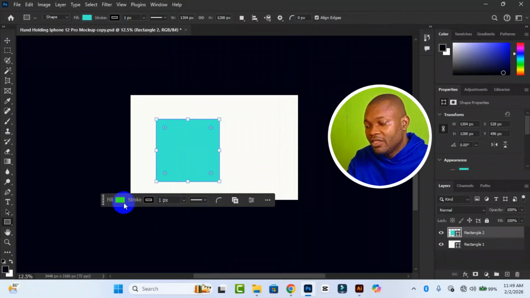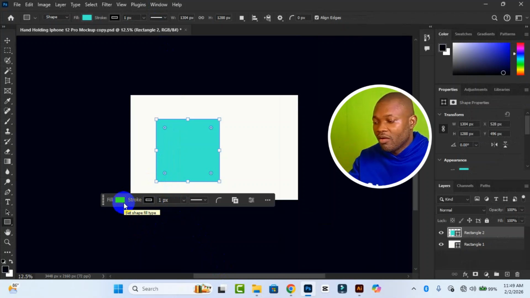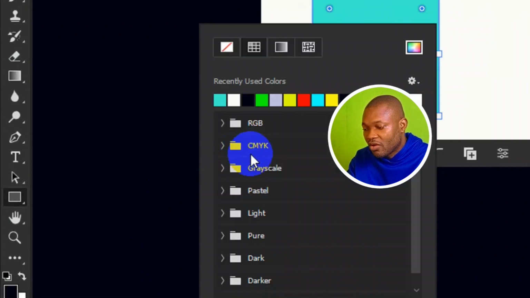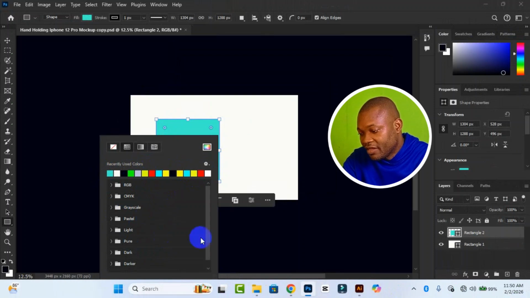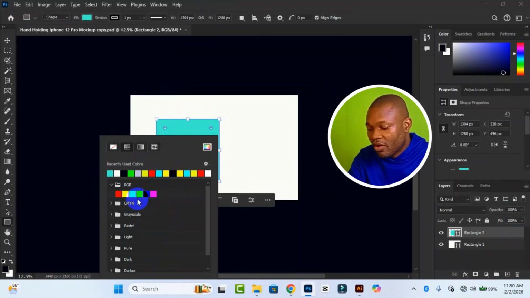Now, how can you manage the color thumbnail preview in order for you to see more colors in Photoshop? For that, go ahead and click on this icon right here. Then you have color in different folders right here. For instance, if I open up this particular color folder, then we have the colors in a tiny way, just like what you see right here.